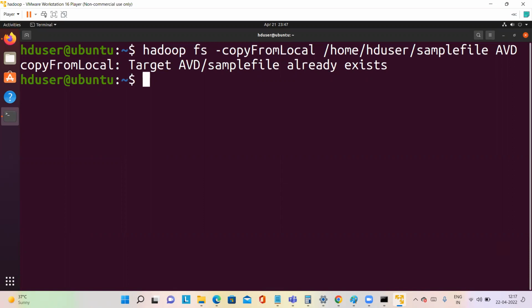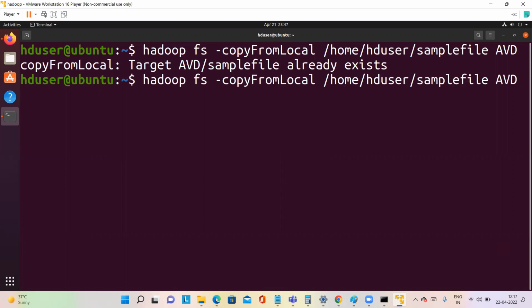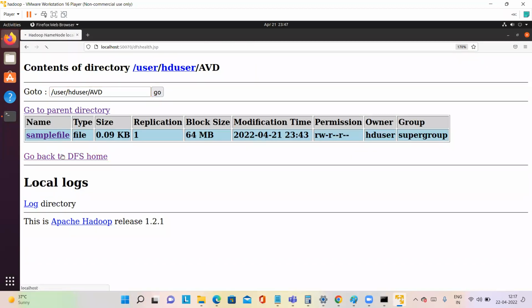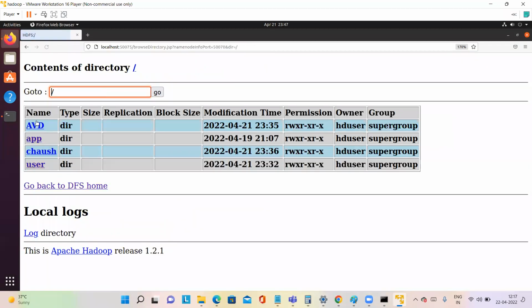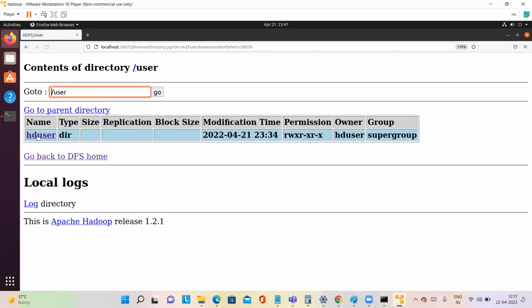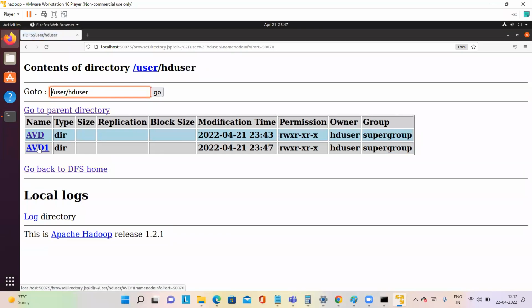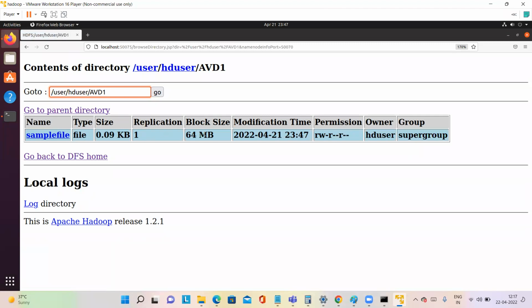Okay. Now I can write into a different location, suppose AVD1. Go back to DFS home, browse the file system, user, HD user, AVD1. Now it's the same file, but in a different location. You can place the same file in different locations, but not in the same location.